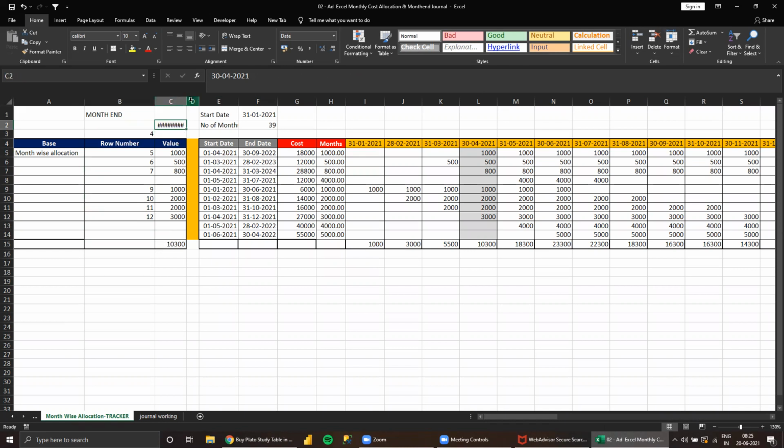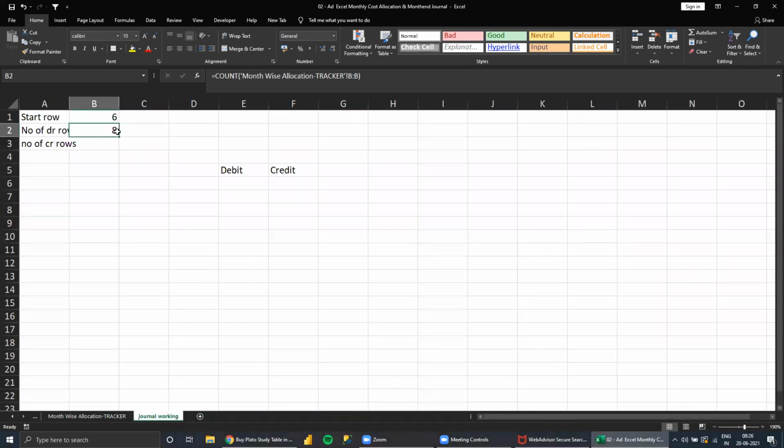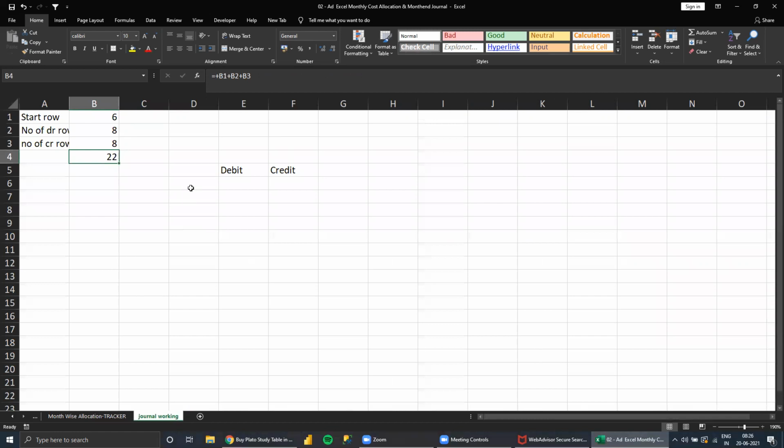Okay. Because I don't want to count, this number is part of the count, so we take 8, and automatically it creates 8 as well. Okay. So the total number of rows is 22.